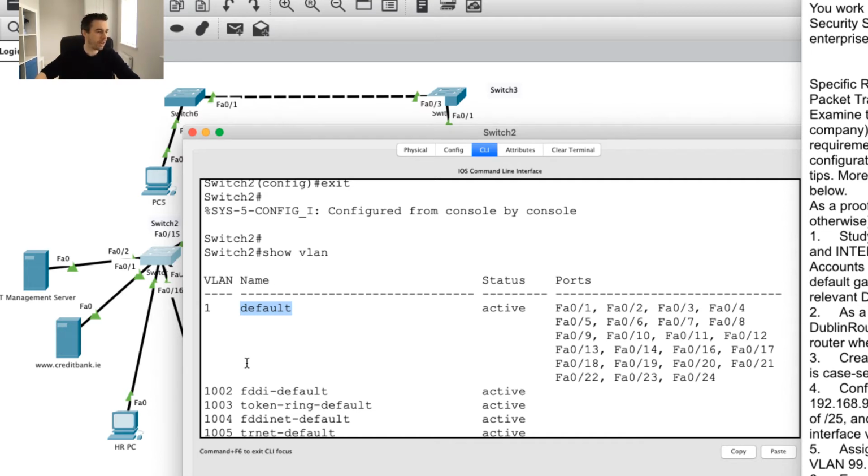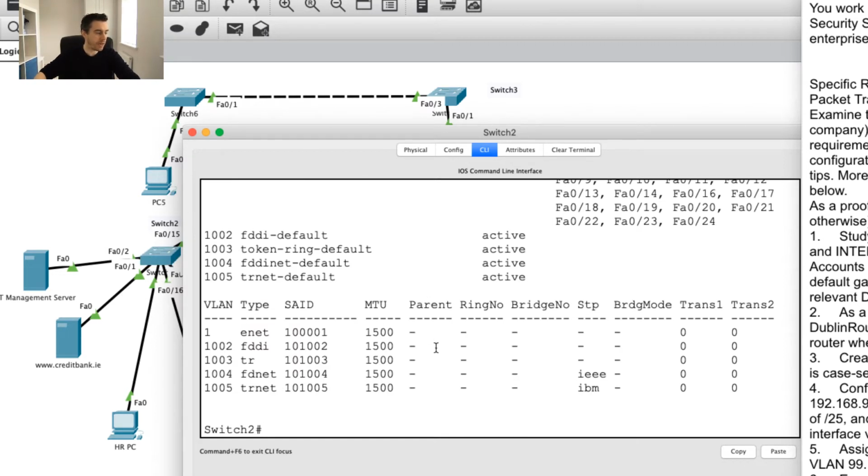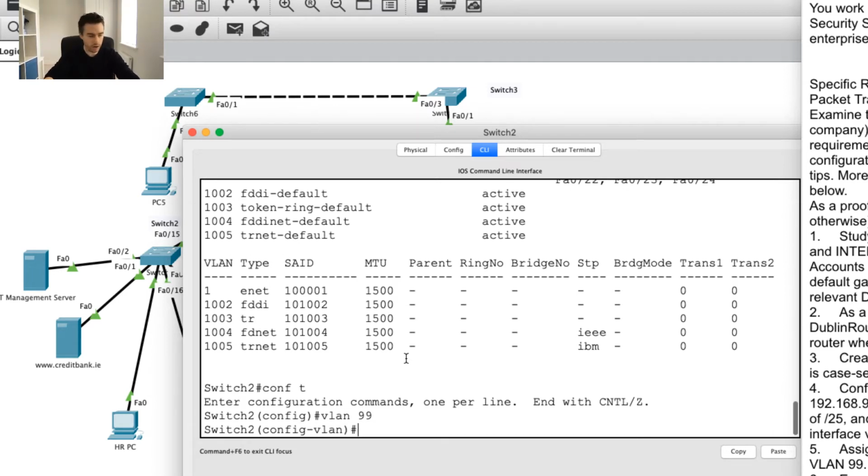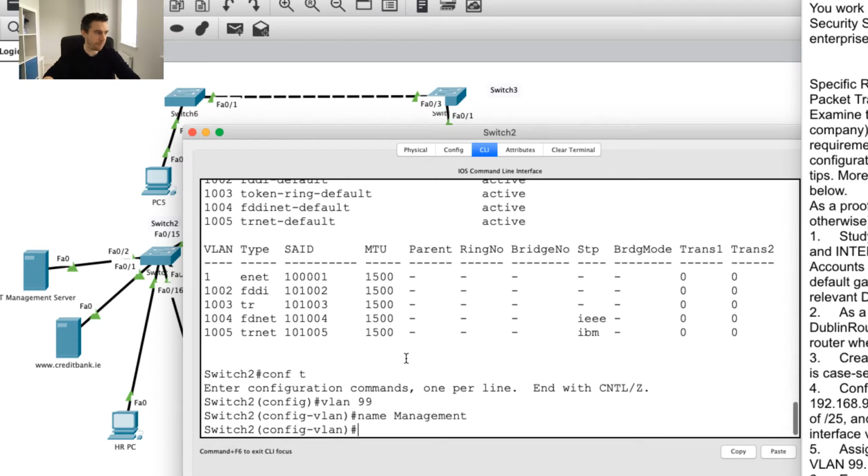What I'm going to create now is a management VLAN that we can use to manage the switch. Maybe this is for an administration purpose. So I'm going to go to conf t, configuration mode, and say vlan 99, and I'm going to name it with a capital M, Management. I'm just going to make sure that I get my spelling correct and press enter.